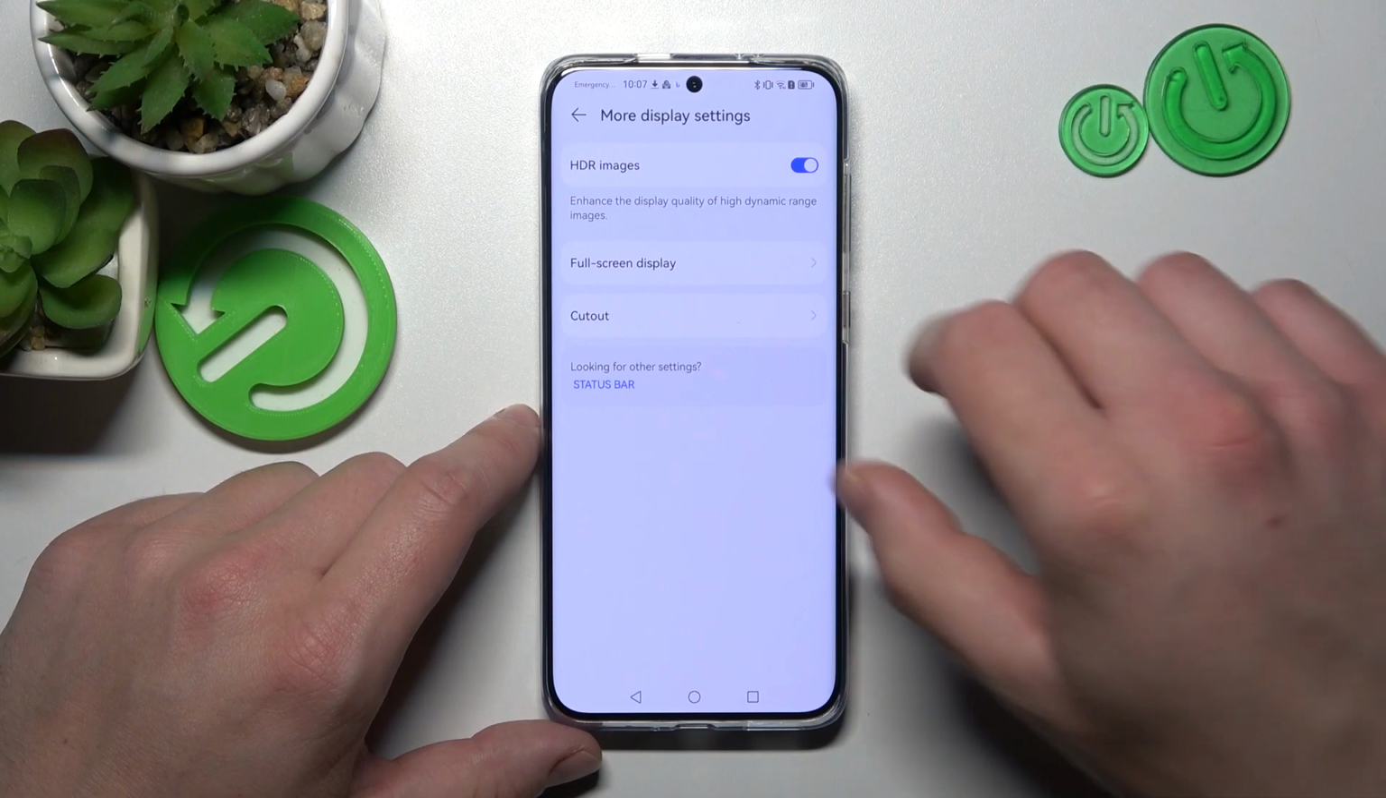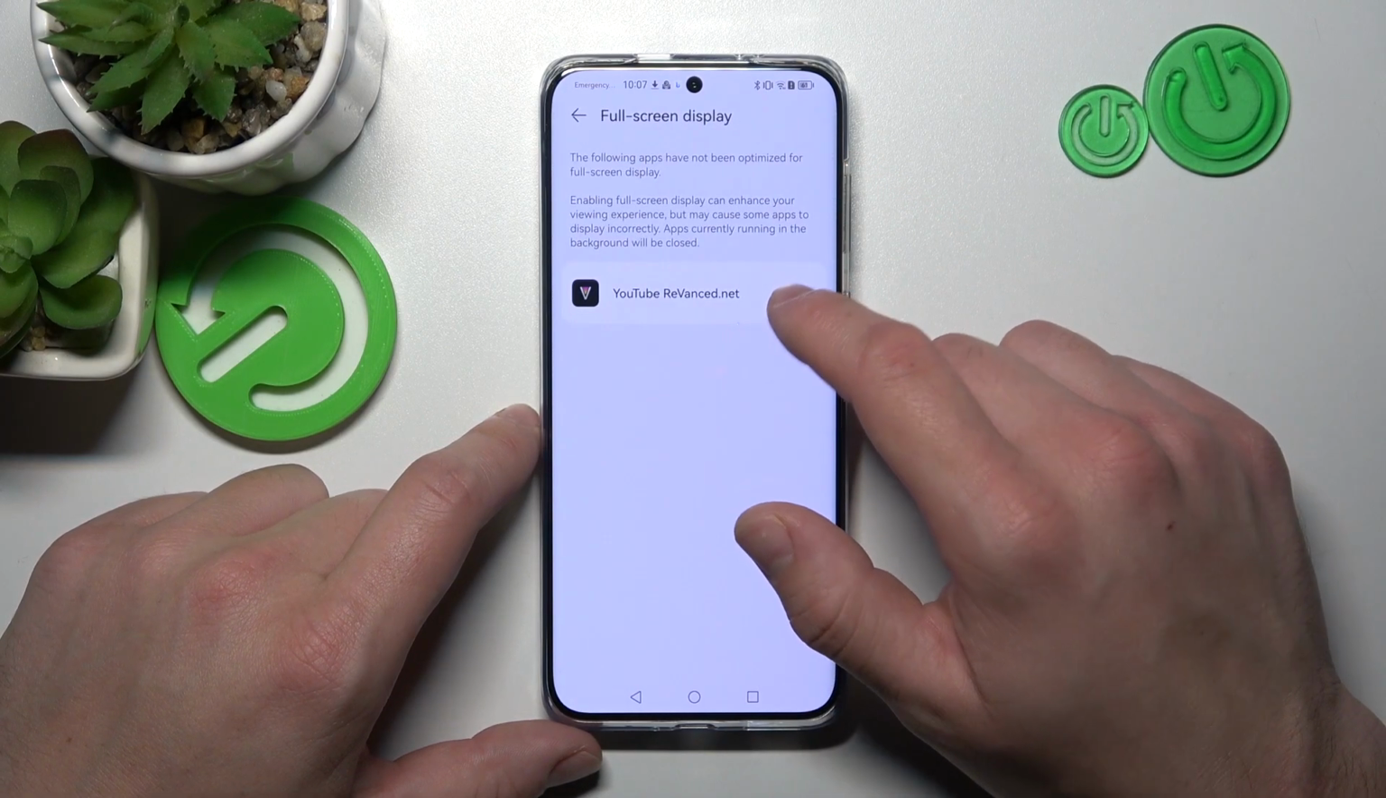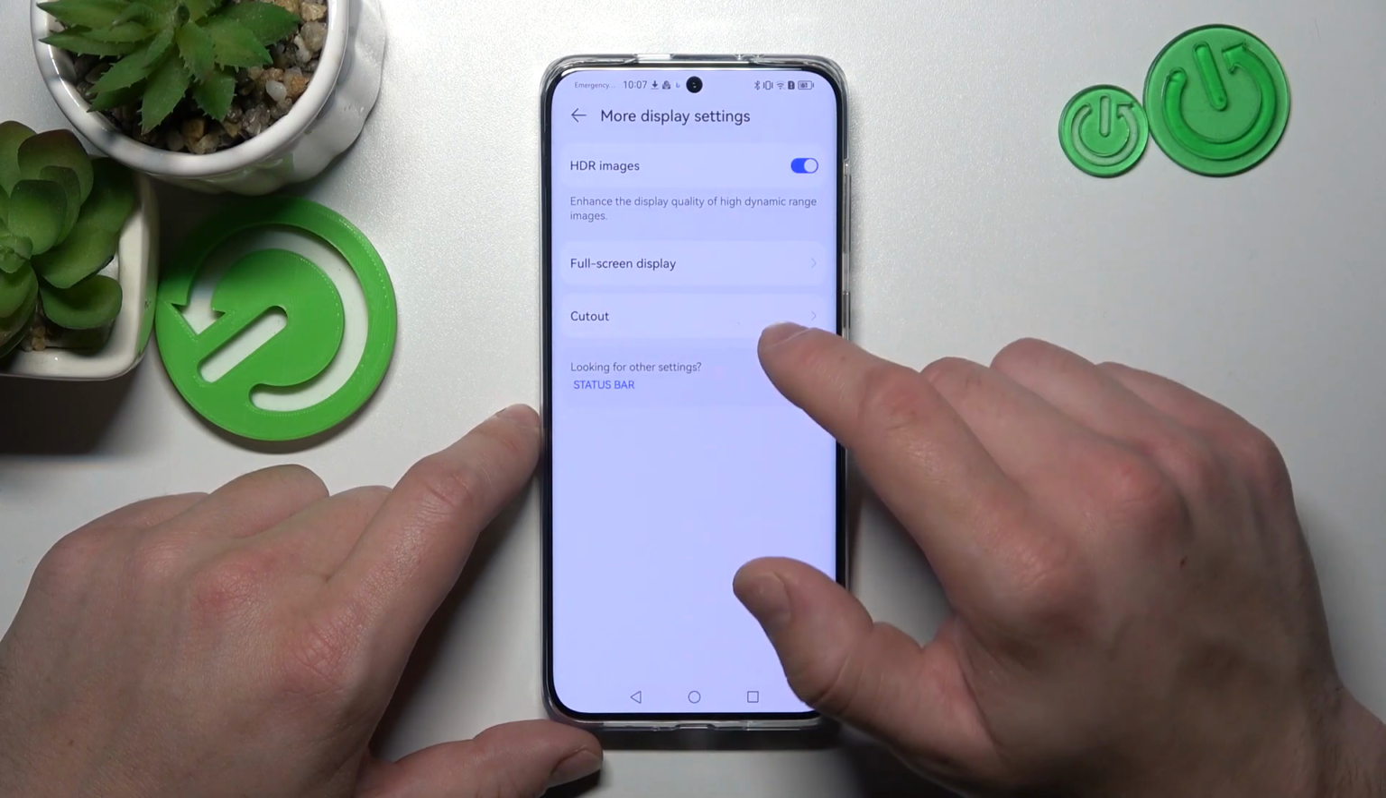and in more display settings we can enable or disable HDR images, enable full screen mode for apps, and hide notch.